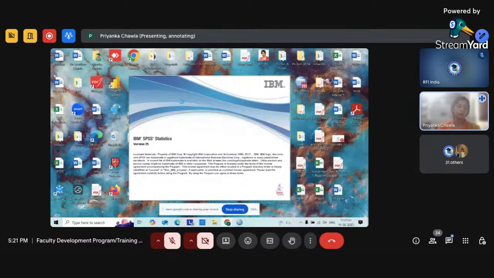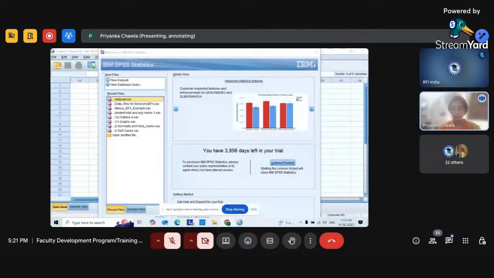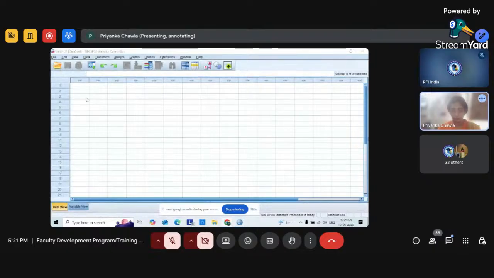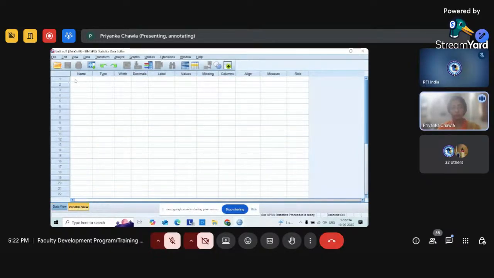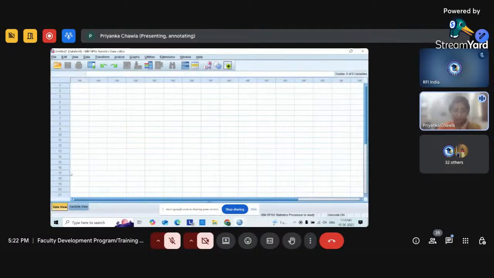When you click on SPSS, you can see this type of interface open. On the bottom left-hand corner, you can see two tabs: one is data view and another is variable view. When you click on variable view, you can see these are the variables. Once you collect data from a questionnaire, you can enter all the variables over here. All the variables come row-wise here, and whatever variable you enter here will be reflected in the data view column-wise.